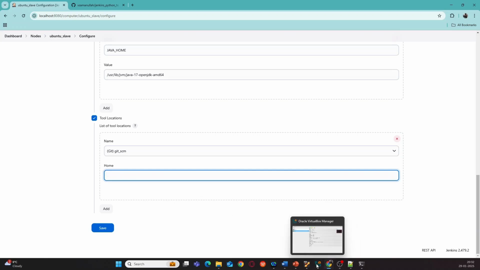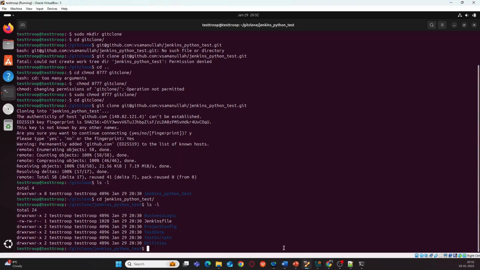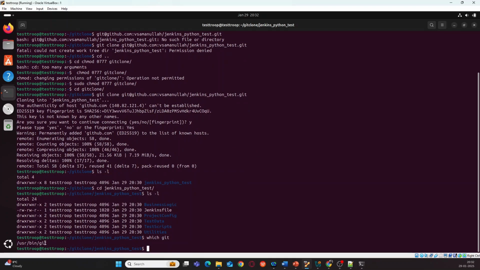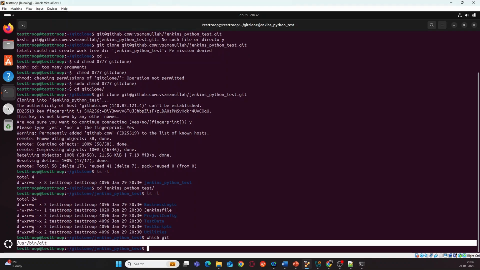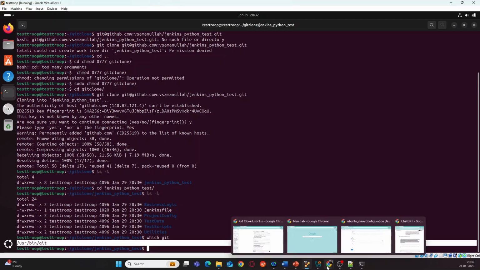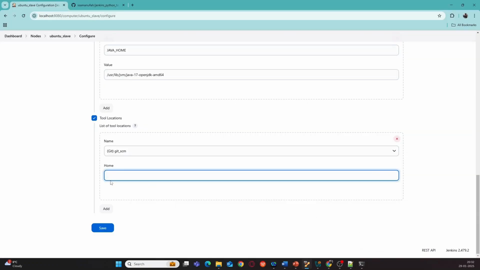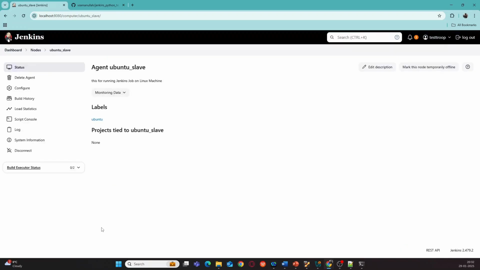For the location of Git, I have to come here and type which git. It will give me the path. I will copy this, then I will come to configuration, add this, then I will save this. Okay, so the tool also got added here.